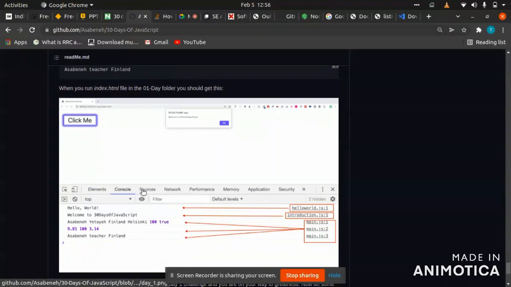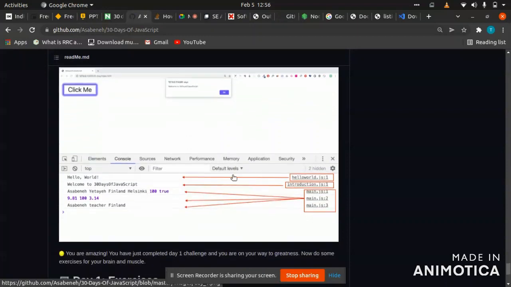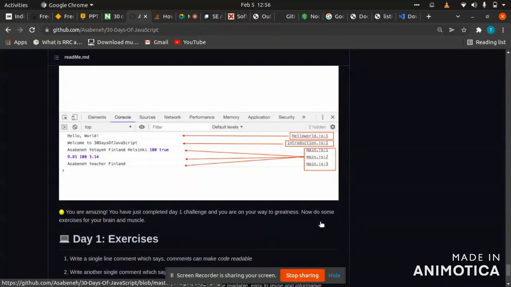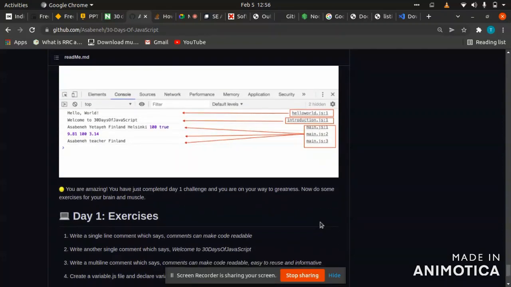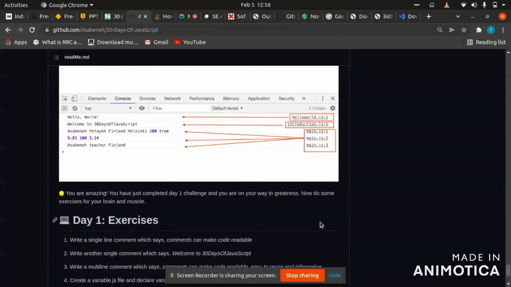So this just explains to you the values you get from your console. When you use your console, this tells you where the file is. Hello world.js is the file, and the colon one shows that it's on line one. Introduction.js one means this is from introduction.js and is on line one. The other files tell you it's from main.js, lines one, two, and three. That way, if you're debugging, you can know where your errors are coming from.